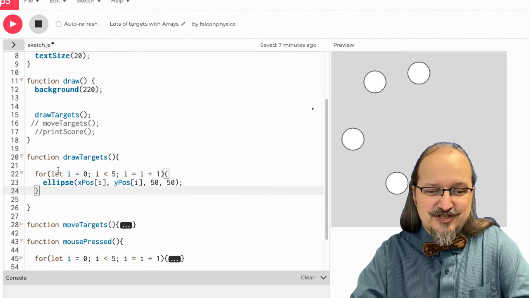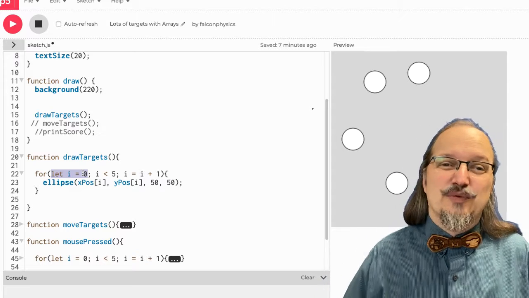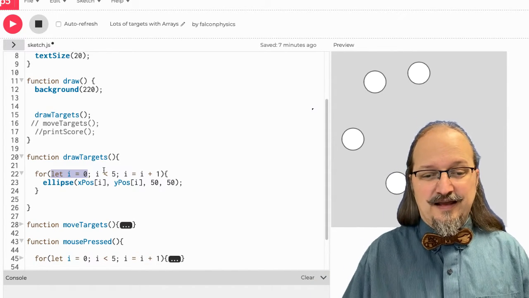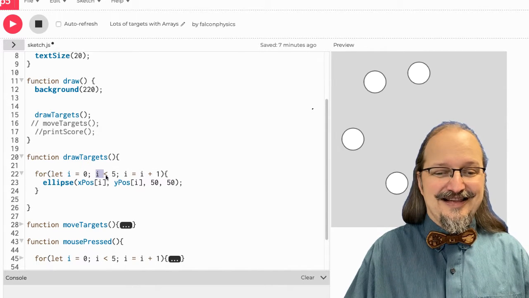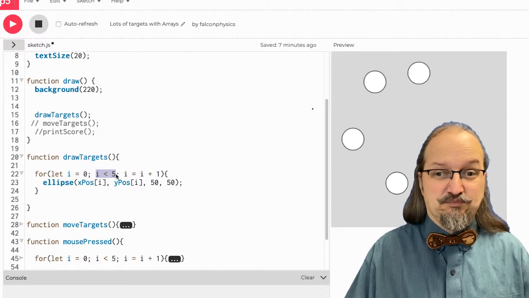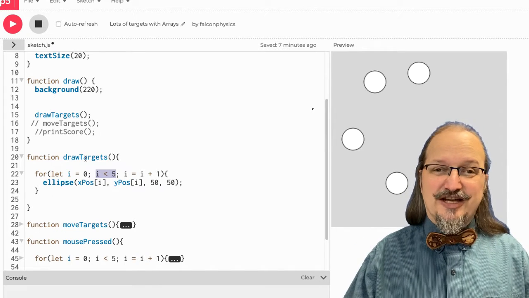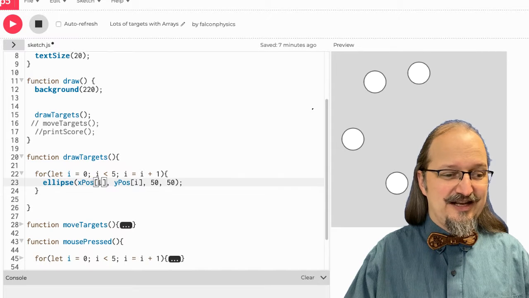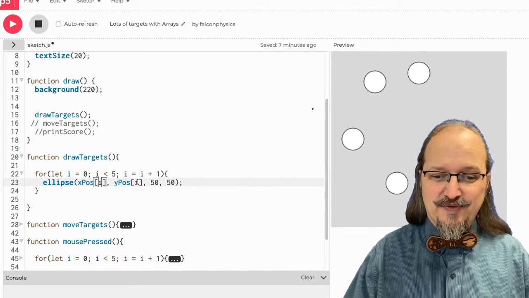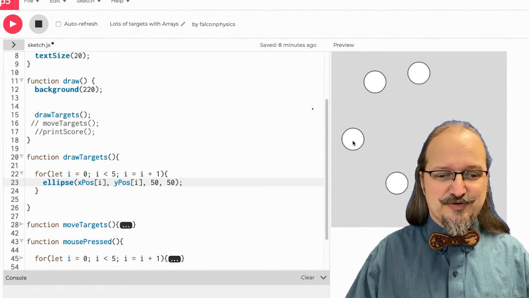So the way this works is right here we say let i get 0. It says create a variable, name it i, and set its value to be 0. Okay? Then it asks the question, is 0 less than 5? Yeah, 0 is less than 5. So I then do what's inside the loop. What this says is draw an ellipse at xpos index i, which in this case, remember, we just set to 0, ypos index i, so we set it to 0, 50, 50. So that draws this ellipse right here.